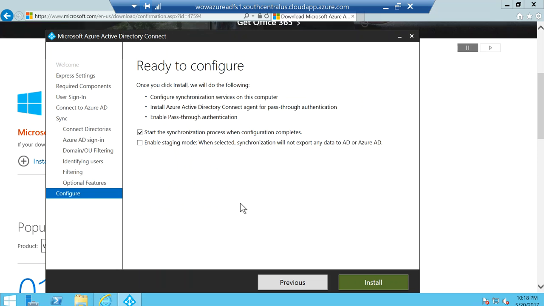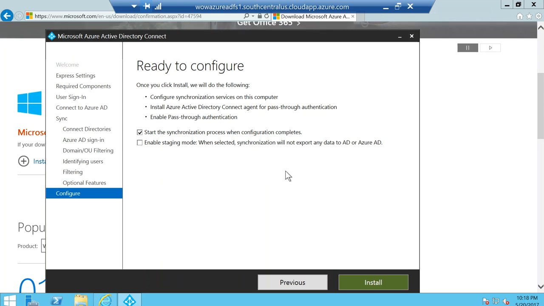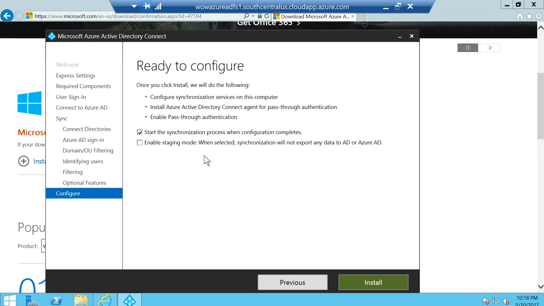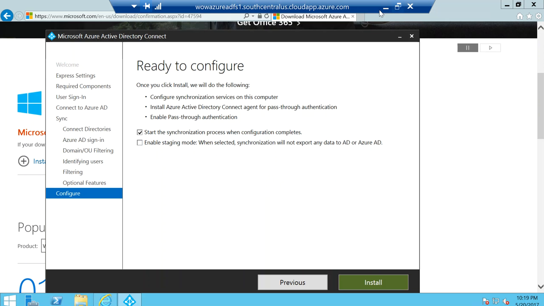So this is where you can specify whether you want to go in production or you can enable the staging mode. Microsoft gives you that option in Azure AD Connect, but I'm not going to specify that I want to go in staging mode. If you set staging mode, it will do everything, but it will not export any data to Azure AD. But I'm just going to leave it as it is.